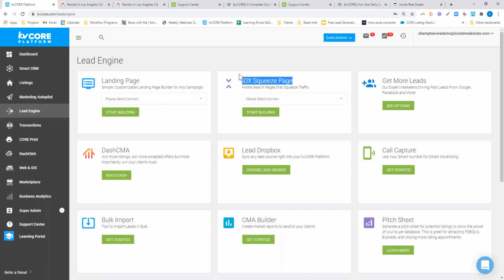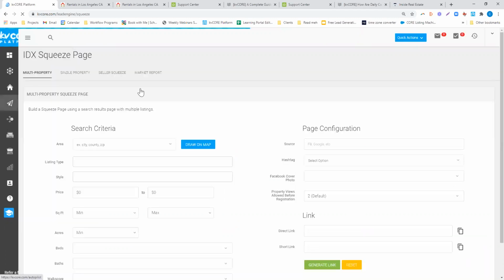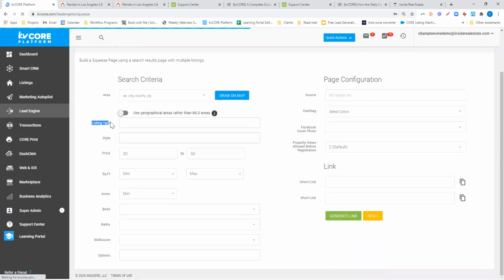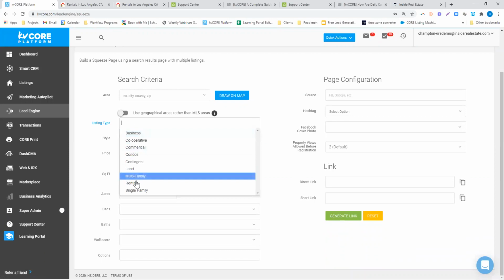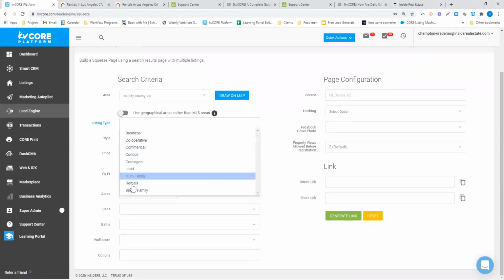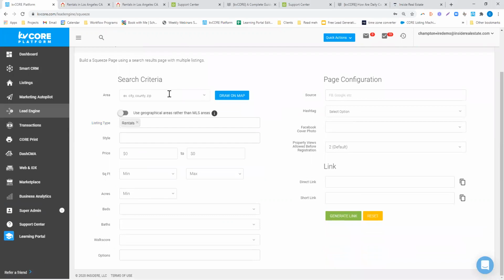Let's build a squeeze page demo real quick. So if I look on here and I wanted to start getting more people interested in rentals, I can do that. I would go to listing type and select rentals. Oop, clicking all kinds of buttons, and select rentals. And now let's be more specific. Let's do New York rentals.